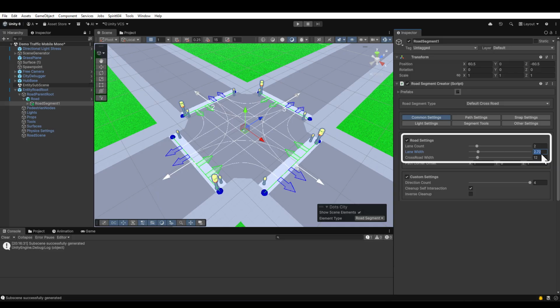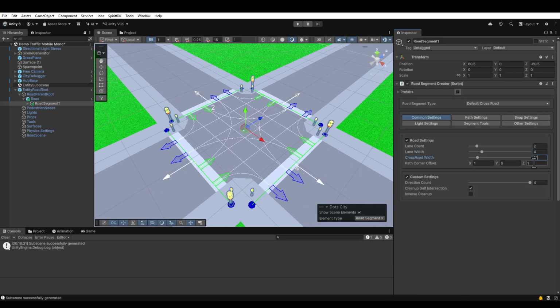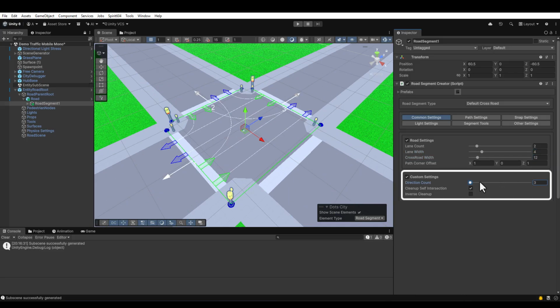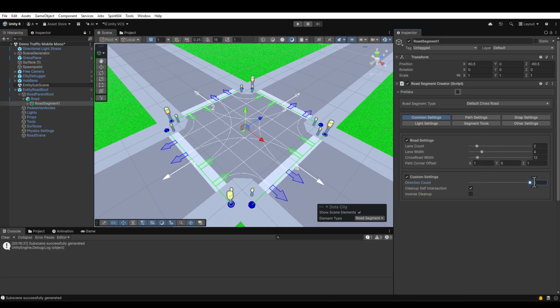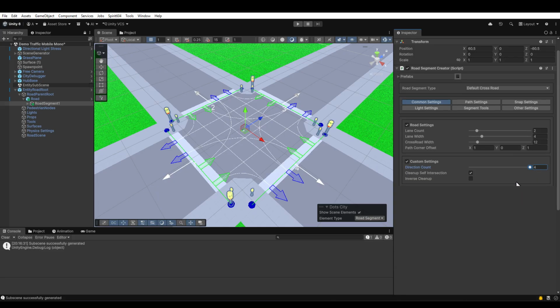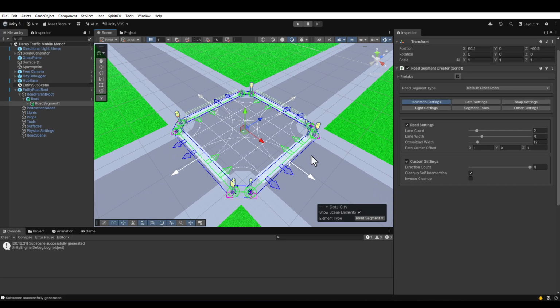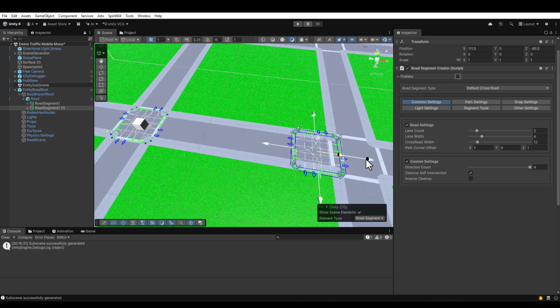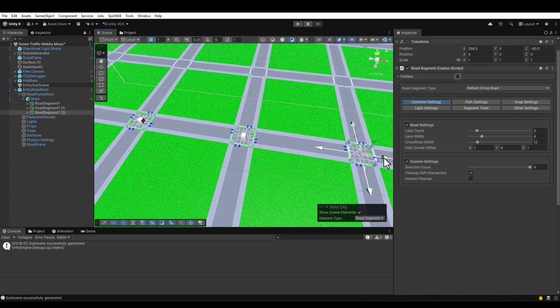Set the lane width and the intersection width. Each segment has its own custom settings. In this case, we can configure 3 or 4 sides. Next, duplicate the segment we just created.